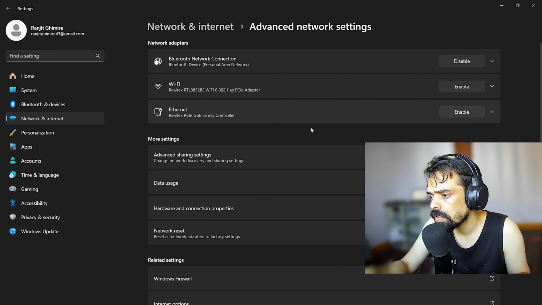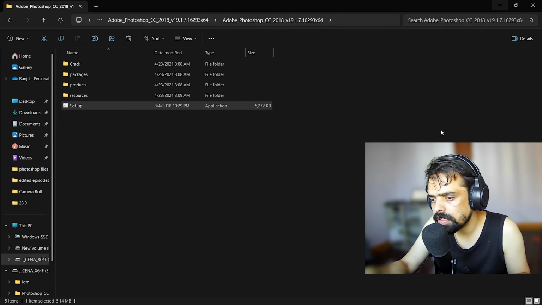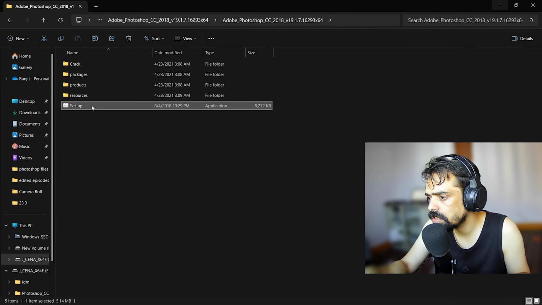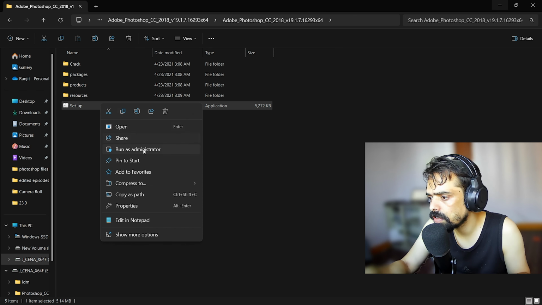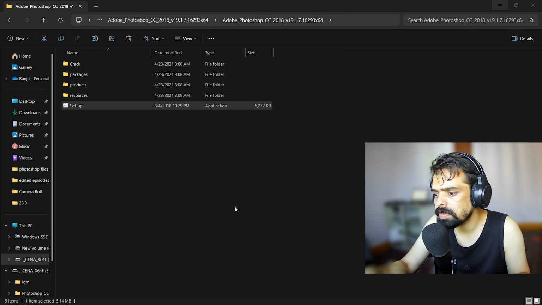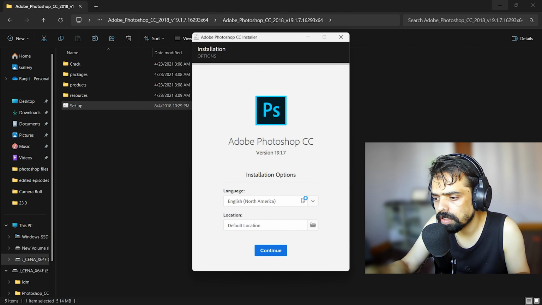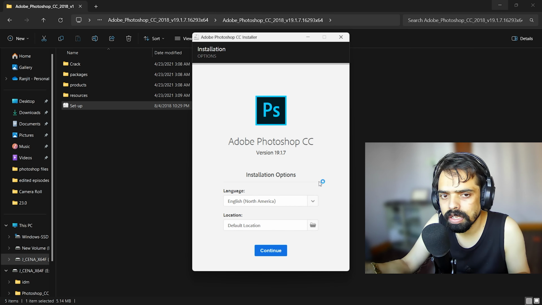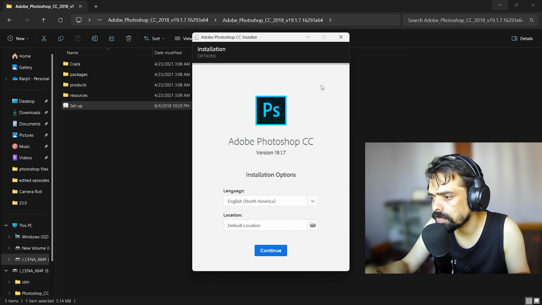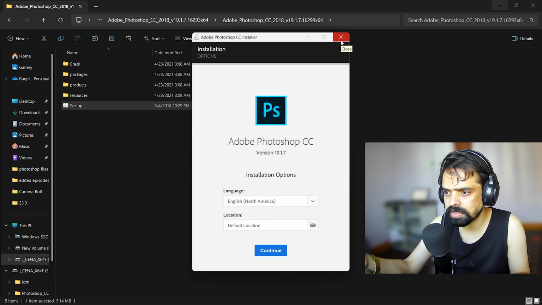Okay, now both the options are disabled, both the networks are disabled. You can simply go ahead and run as administrator and then install. Now you can continue to install the software. So this is how you solve that error pop-up message.